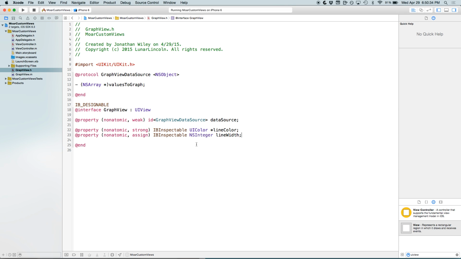I also added a couple properties, just exposed a couple things about our custom view that we may want to tweak. The line color and line width were two things that were really bothering me with that last graph. They didn't look that great. So I'm exposing those here, and I'm putting this IB_INSPECTABLE in front of the class type. That's going to make it show up in Interface Builder.